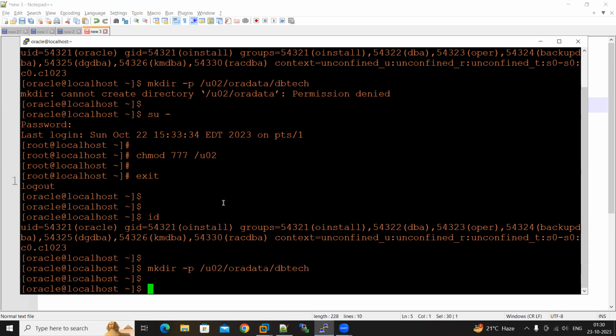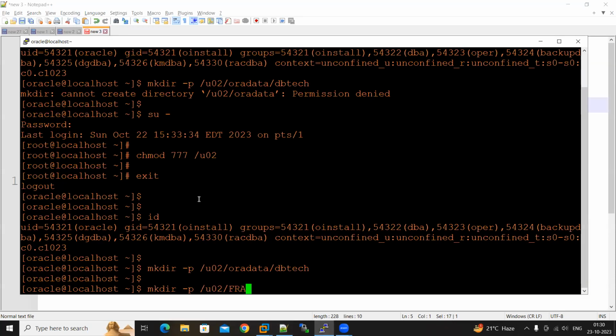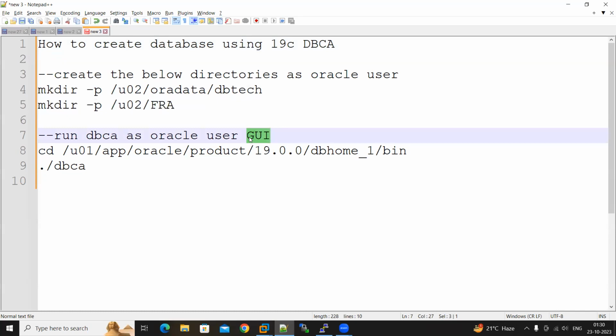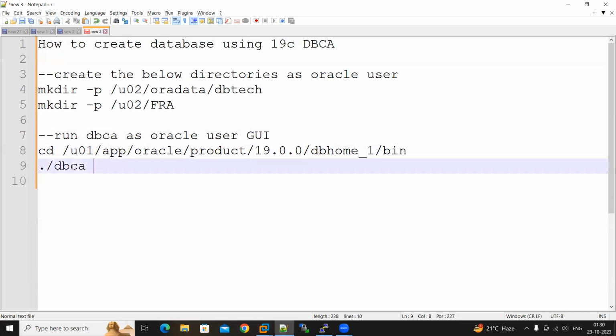Now create the directory. It got created. Again, create the U02 FRA for our redo logs, archive logs, and flashback logs. If you want to save, you can use this directory. And as a graphical user interface, in your Oracle home bin directory, you need to run the DBCA.